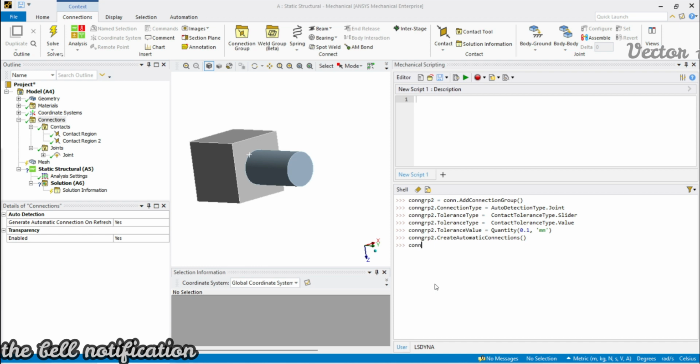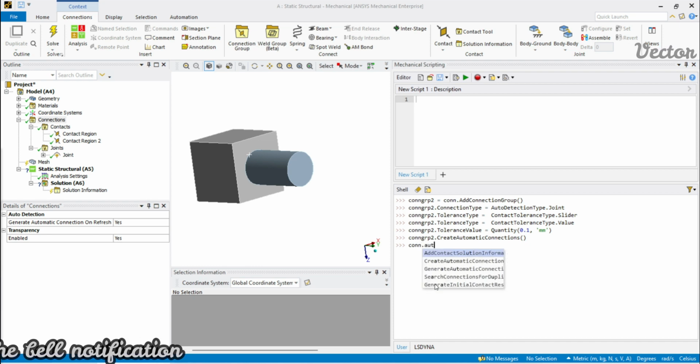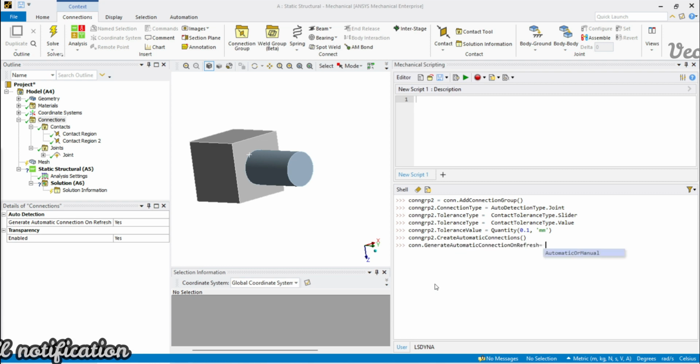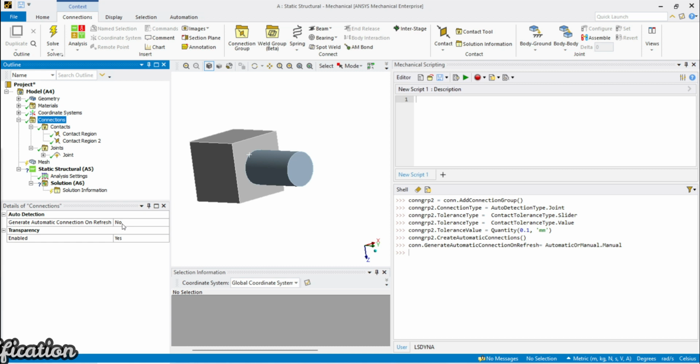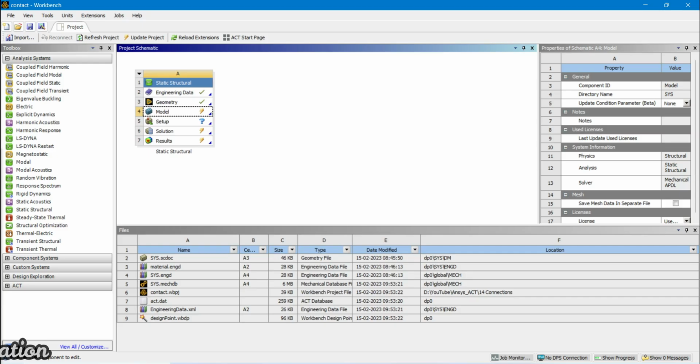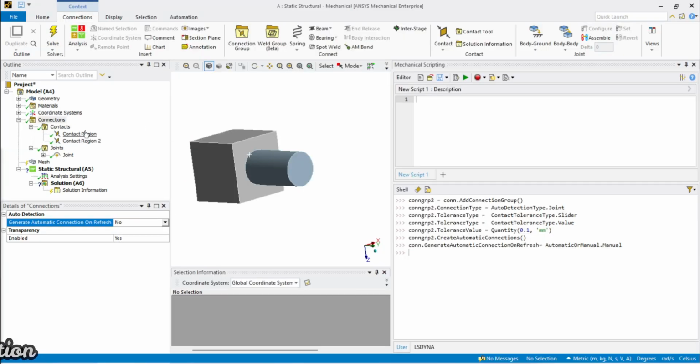So I will type con dot, just type automatic, create automatic connection, no, generate auto. So this is not a boolean, it's a type, automatic or manual. It's an enum, get and set. Under this enum you will see two fields, automatic and manual. If you type manual, then if you make any changes in Workbench, these contacts will not be refreshed. So thank you all. See you soon in the next video.